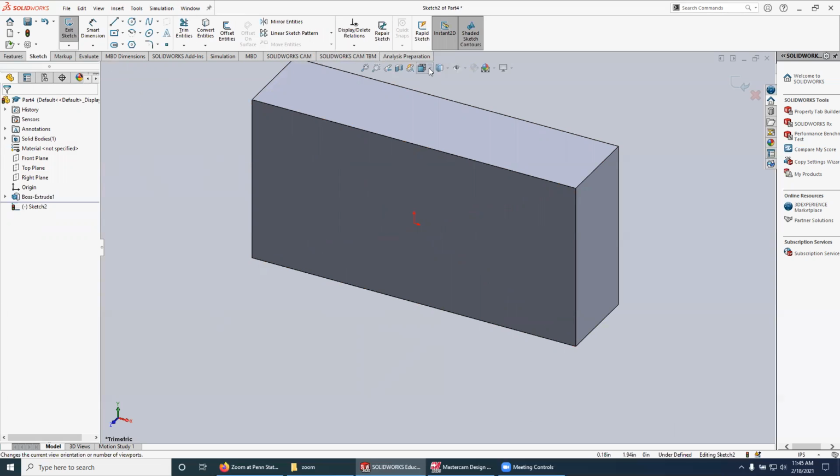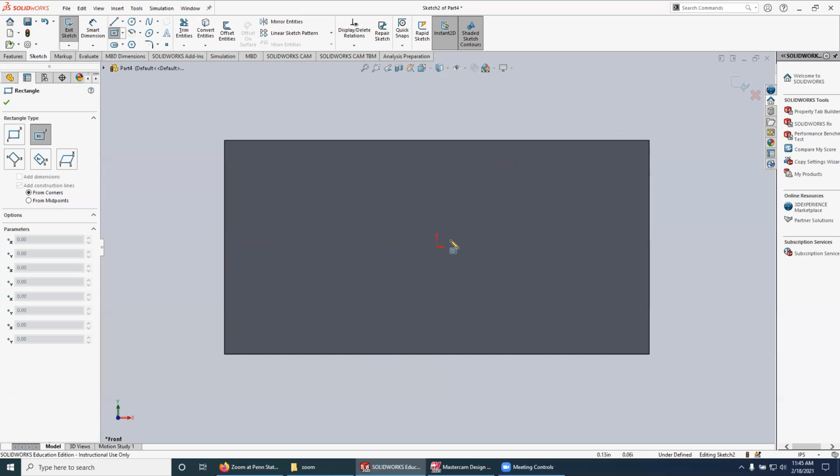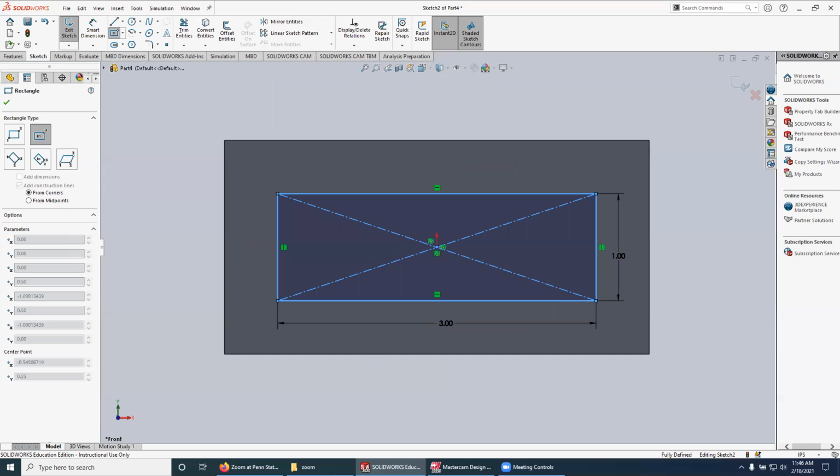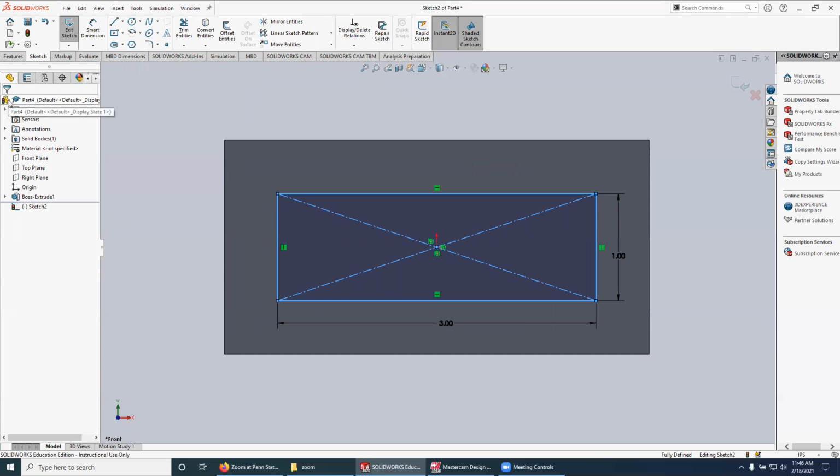And I like to make this parallel with the screen. So I will go normal to here, and I'll just use the center rectangle once again. So if I use the center rectangle again, in this case, I'm just going to make myself a 1 inch high by 3 inch wide rectangle that will create my pocket. And I'll go ahead and select OK. And then I'm going to exit the sketch.